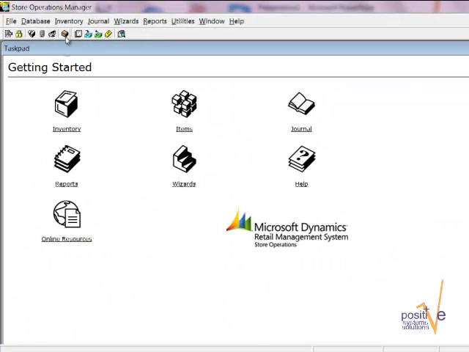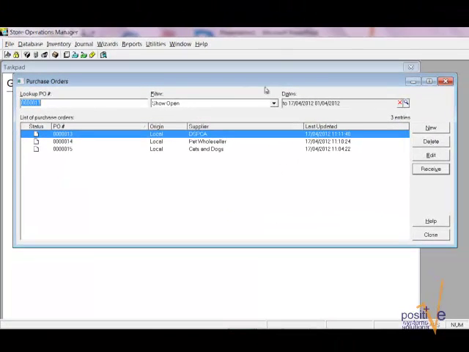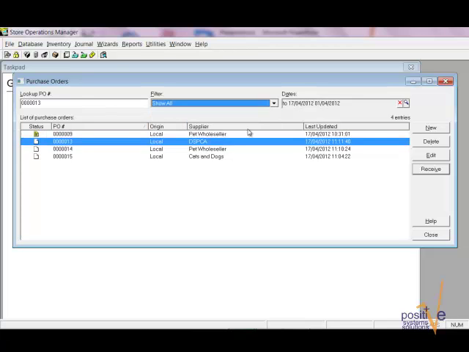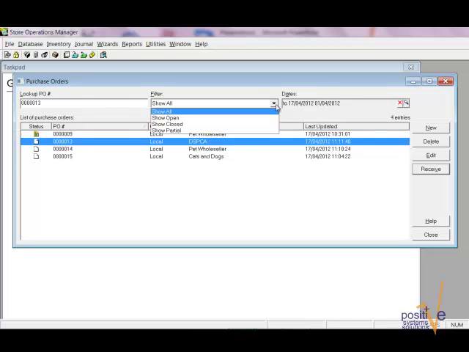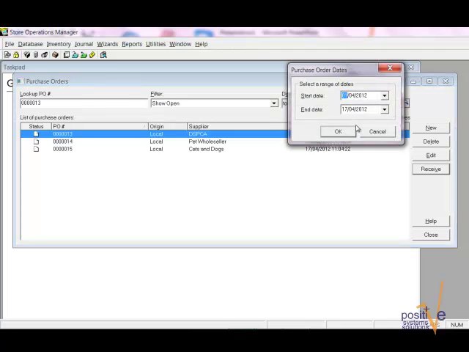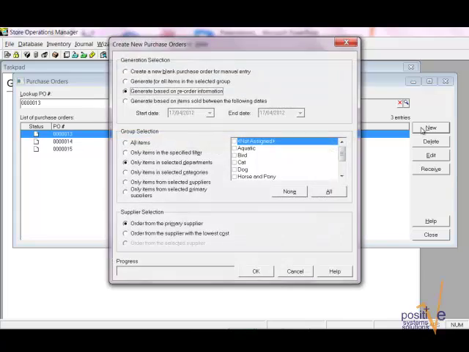To create a purchase order, go to the inventory menu and click on purchase orders. This window is showing you all the open purchase orders as you see here in the filter, but you can choose to see either all, that includes also the closed ones, or the partially received ones. As well, you have here a date range which you can delete, or you can amend the date to do a different time frame. Click on New to create a new purchase order.